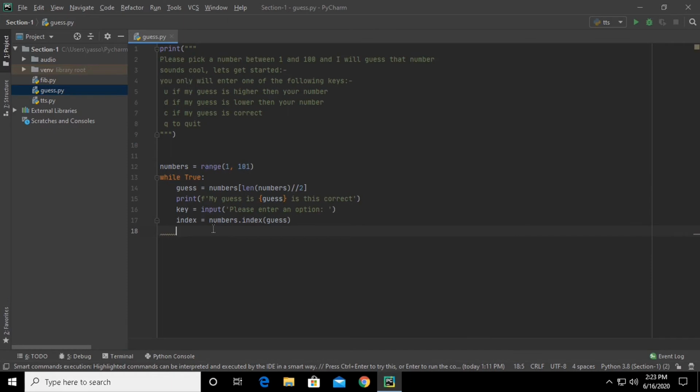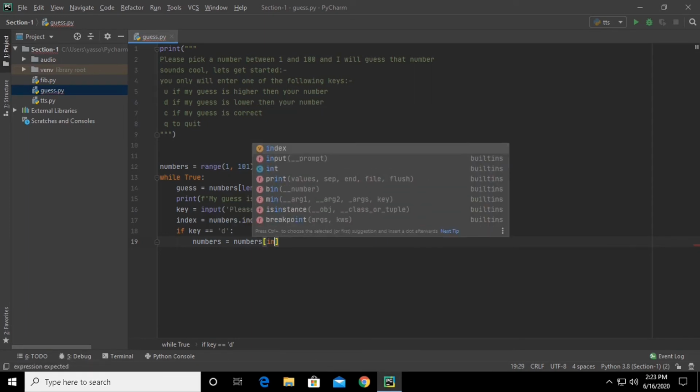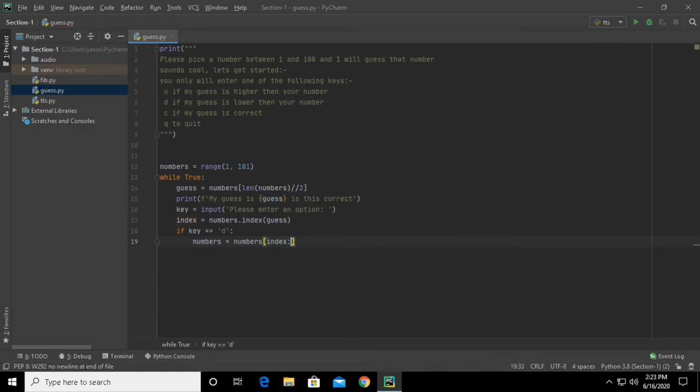Okay. So now the user has entered a key, and based on that key, we will choose which segment of the list we will use. So if key equals D, which means that the guess is lower than the user number, so we will assign numbers to the higher segment in numbers. How to do this? We will pick numbers from the index, which is at the center, to the end of numbers.